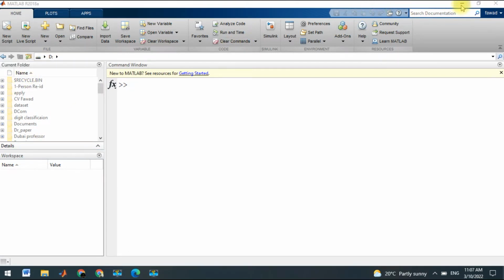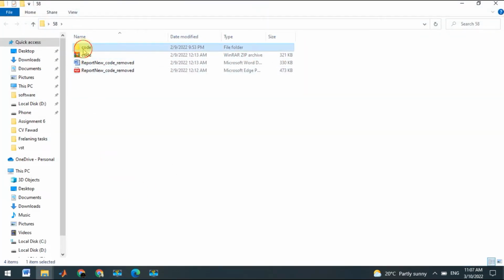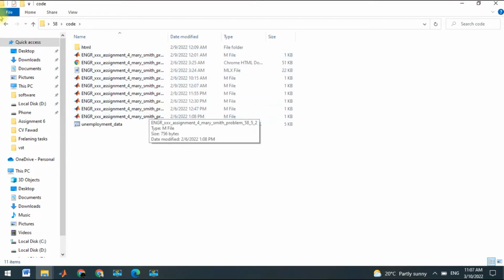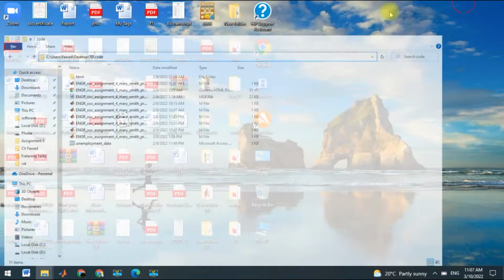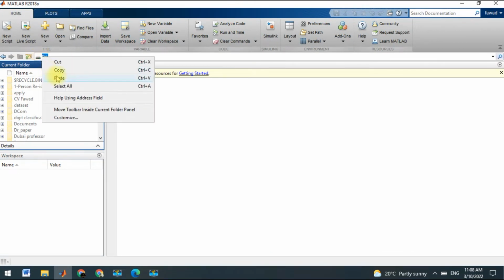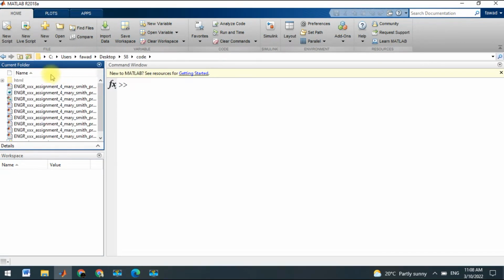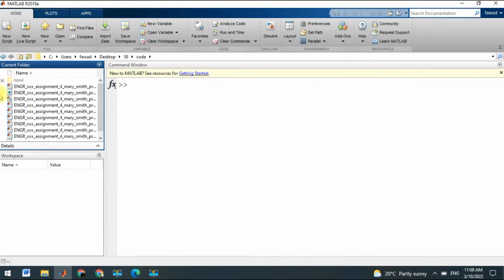For example, on my desktop there are many codes, but I am going to show you some examples. Suppose this is a code and this is the complete path of that code. If I have to run that code, then I will have to set the path up to that code. So in the current folder you can see that the same folder is open. Now if I run any one of the codes, Matlab will not give me any error.